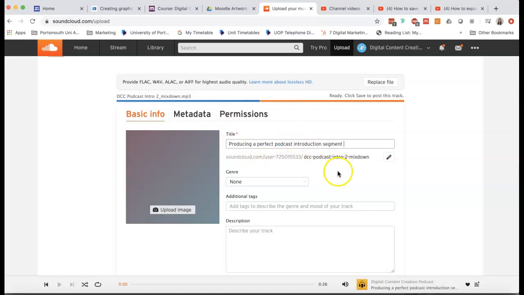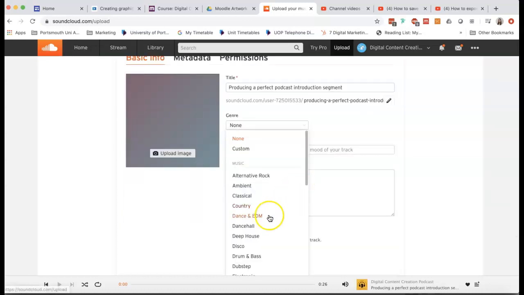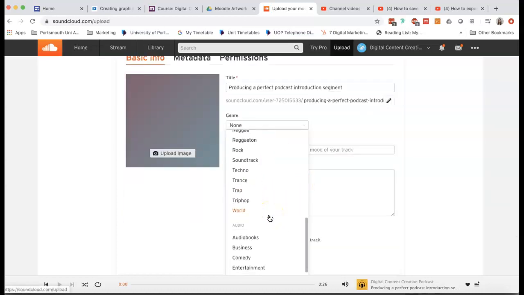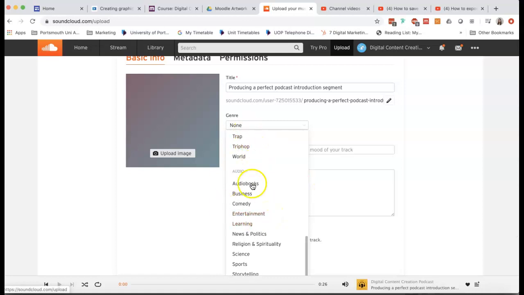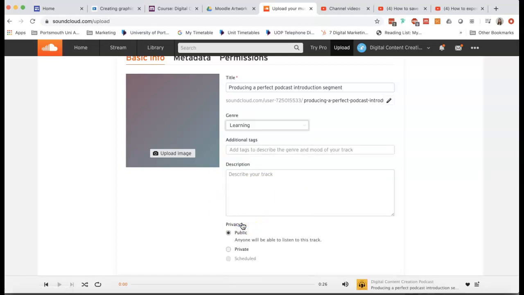Pop that in there. Now I'm going to choose an appropriate genre. So it's not music, so I'm going to go into the audio category. I think learning best describes the genre of my podcast, as I'm trying to teach people how to create a good podcast introduction segment. So you guys might choose entertaining or gaming or something else that better matches the subject or the topic of your particular podcast and podcast episode.